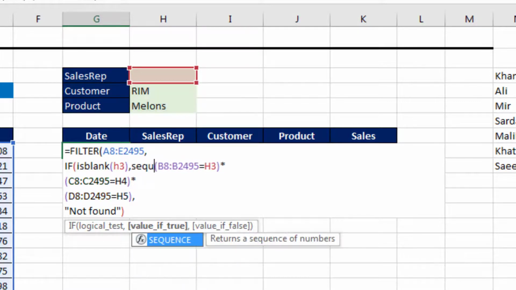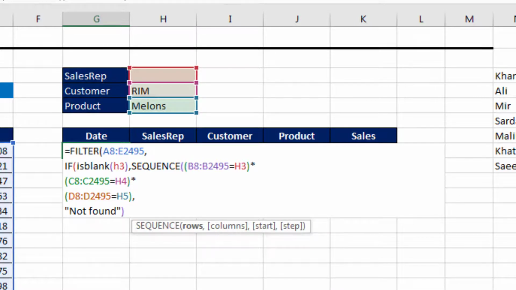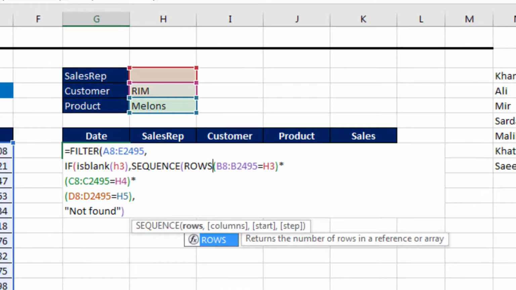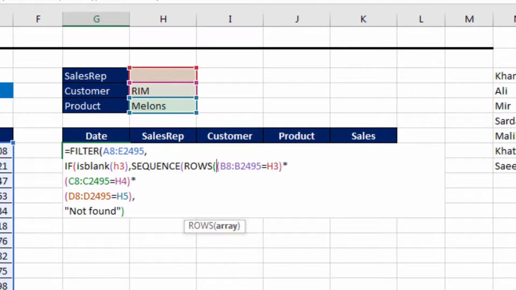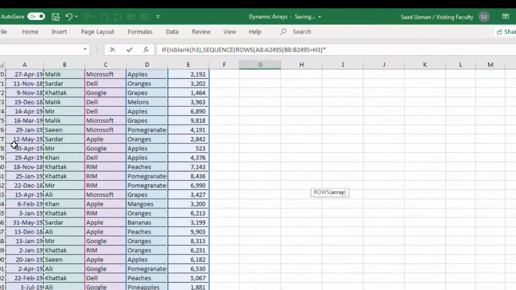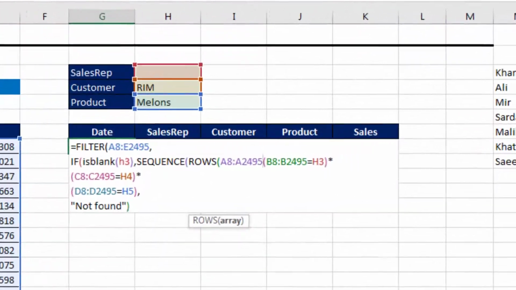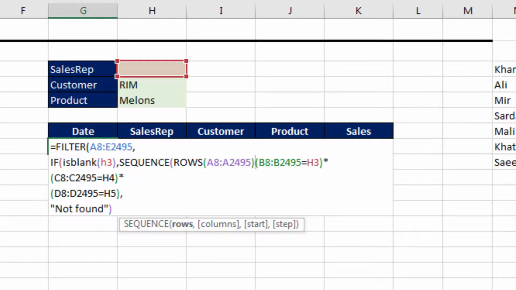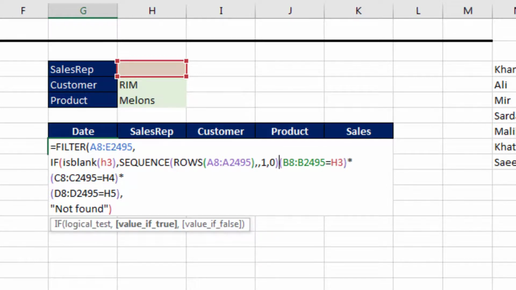How many ones do I need? I need the number of ones equal to the number of rows in the table, because I want to specify each and every row from the table. To get the number of rows of the table, I'm going to use the rows function, and I will pick any column of the table. I will select the entire area here. This rows formula will give me the total number of rows in the table, and I will skip the column part. I want to start my list with 1, and I want to give an increment of 0, which means all I need is a list of ones only.